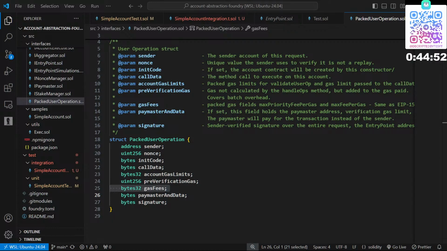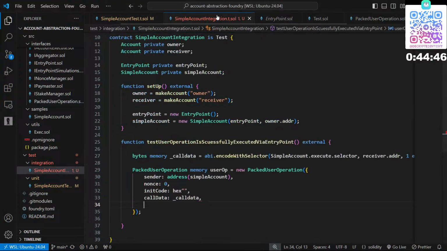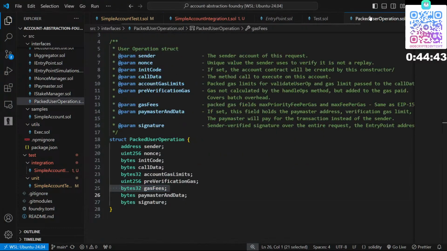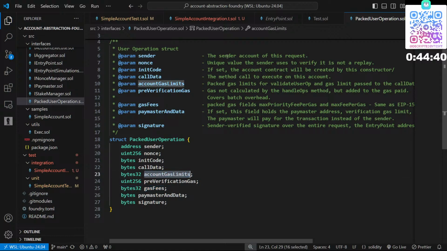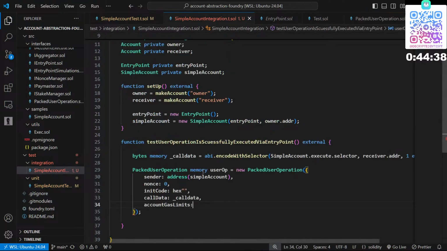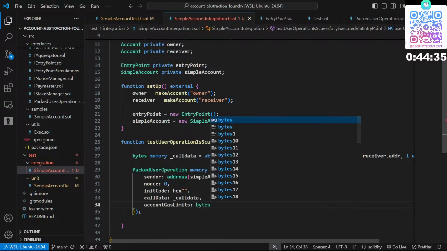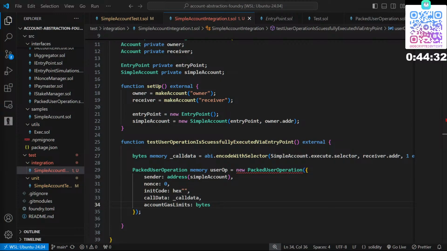So now that's out of the way, we need to create all those things. Let me see, account gas limits. Let me check how to exactly do that on my blogs, which are on Medium and linked in the description. I do remember it, but I'll just cross-check.